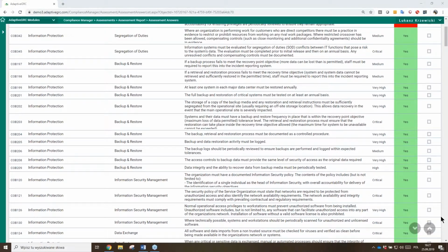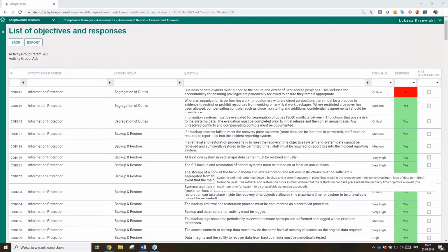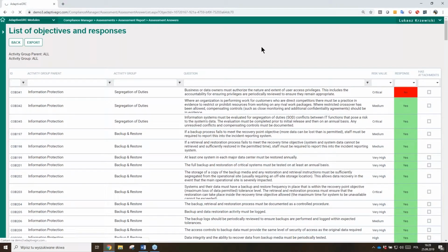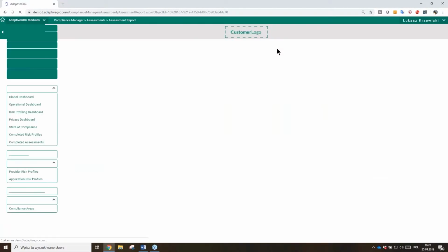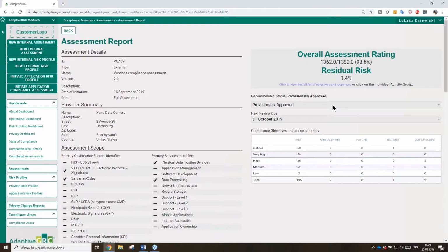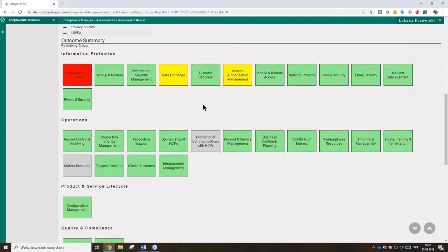You can build this library by yourself, or you can also use prepared libraries that exist on the market. We have our own library that was designed by us. And if you go back, you have the results, and you can also present the results in the areas that have been covered by this assessment. So here, as you can see, the scope was quite huge, and we can see that there are some gaps in segregation of duties and access authorization management.